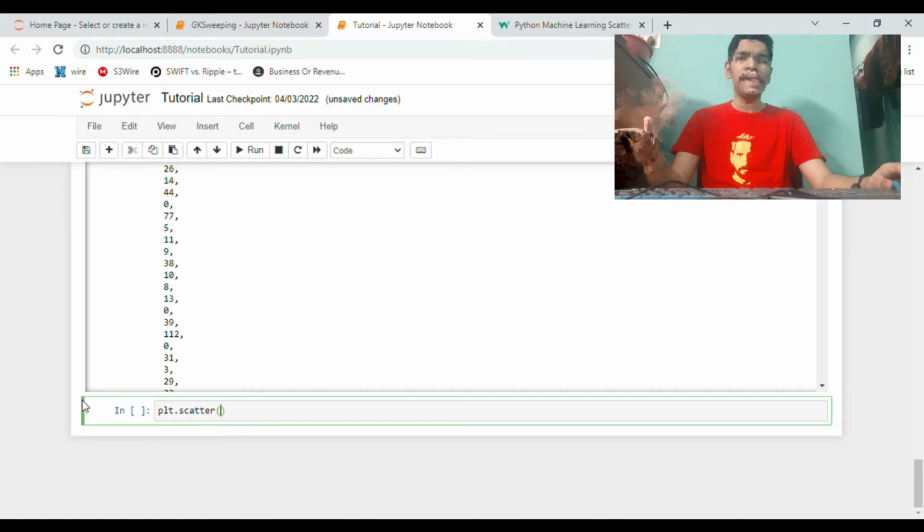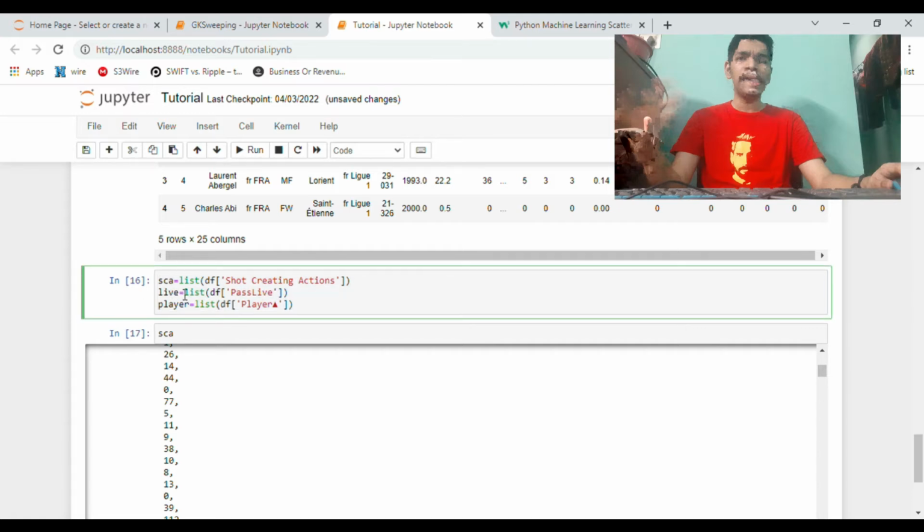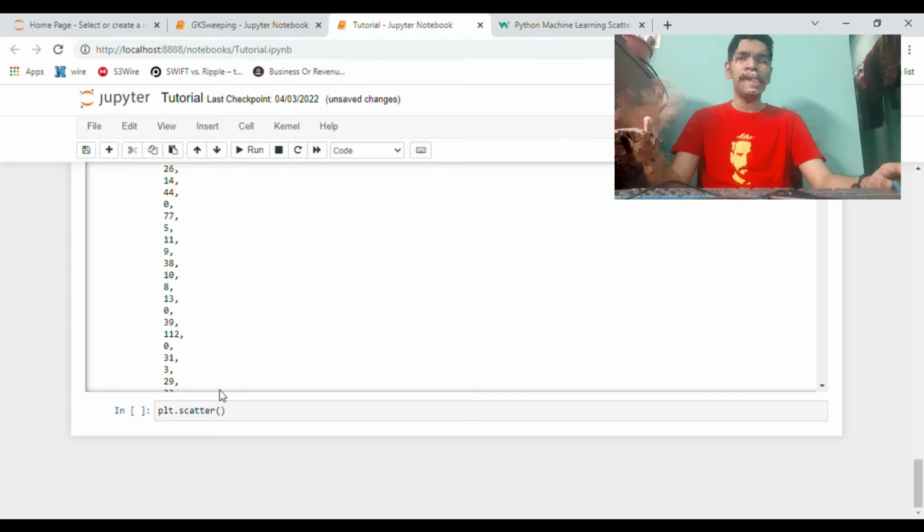What we have to do is specify the name of these lists that we have created. So SCA is the first list. The first one that you mention as the argument will be the x-axis. The second one that you mention would be the y-axis. Let's just go ahead and run this and see what we get.